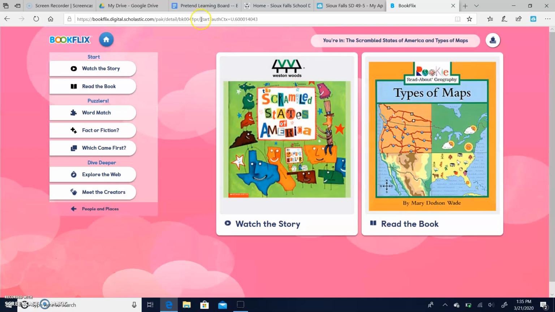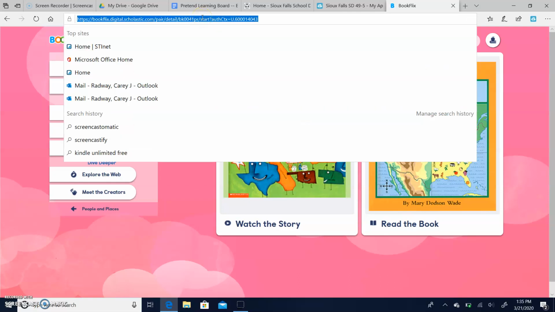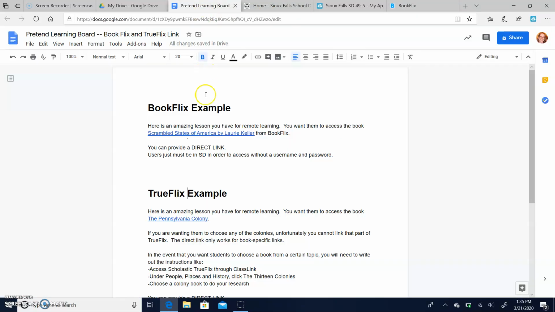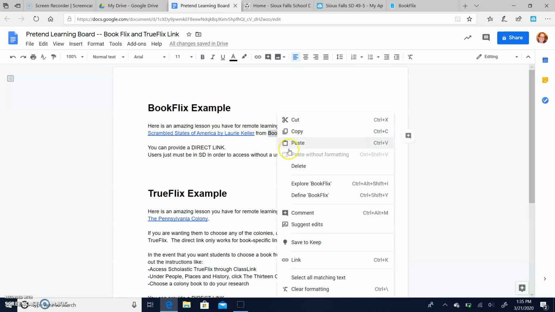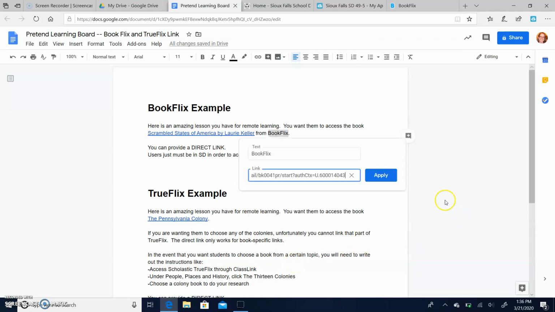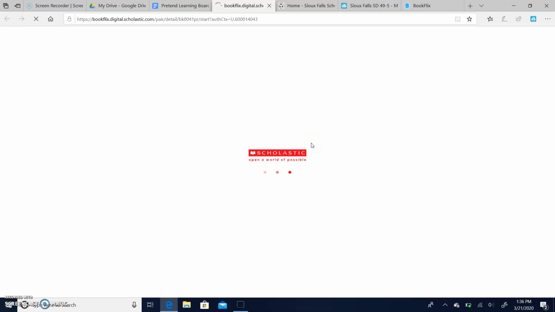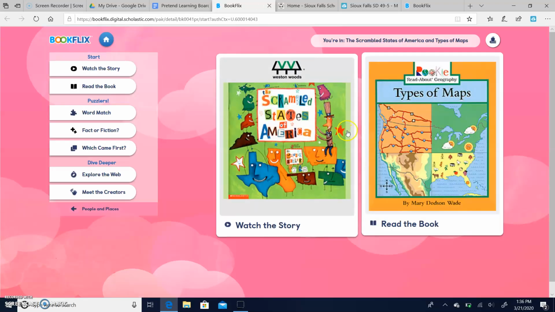Up here in the address bar, you can copy this direct link and put that into your learning board. So I have Control-C copied that, and you can put that into your learning board as a link. You can see that I've done that right here. I'll do an example: you would take the word and right-click, you would say link, and you would put that direct link right in there. So now, when your students click on this link in your learning board, they will go directly into the book that you are wanting them to access.